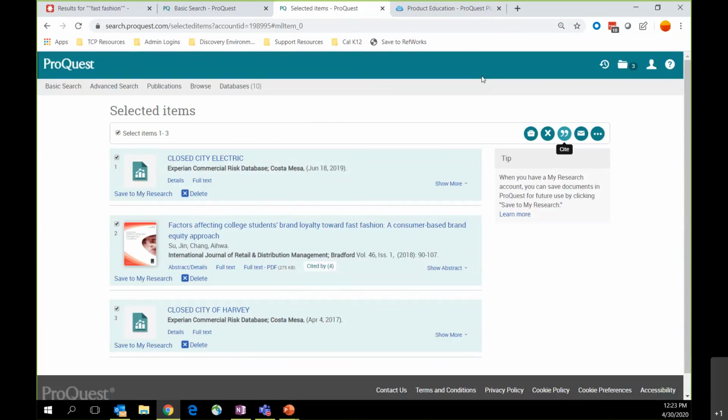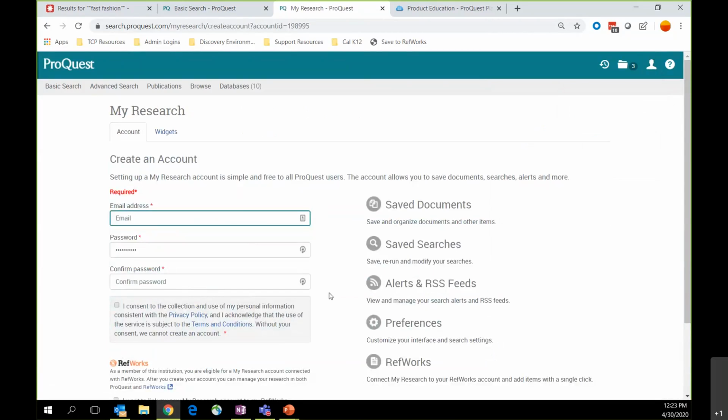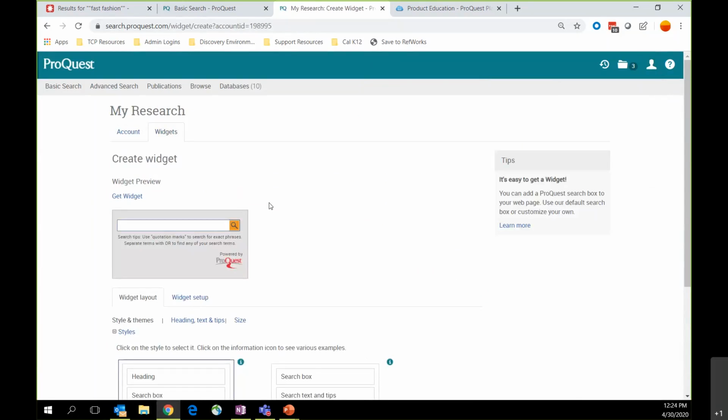Now, if I want to save these for later, if I click in on this little, I don't know, head icon, this will allow you to create a My Research account if you don't already have one. I believe it just requires your email address and you would create a password. You can also actually, without creating an account, come in here and create a widget to embed in a course website or put into a LibGuide if you work with one of your librarians.